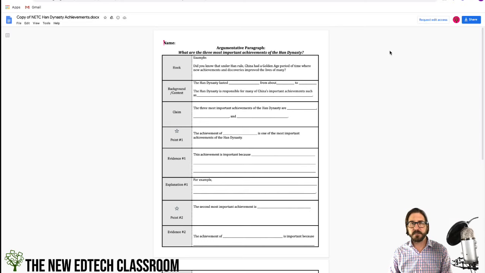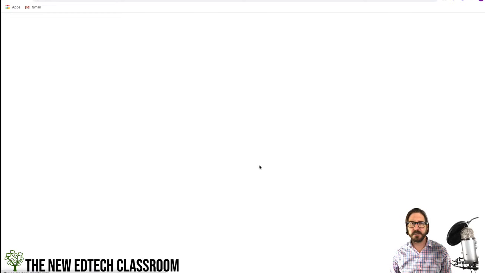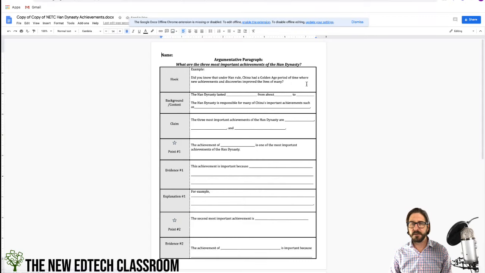But this also creates a problem, right? Where we have this view only document. So one thing that's going to happen is that students are always going to go up here and request edit access. You're going to get a bomb of emails asking you for edit access. And then you've got to respond back to them and say, no, you need to make a copy of that document, right? So you could teach them to go up here, go to File, Make a copy so that they have their own editable version.